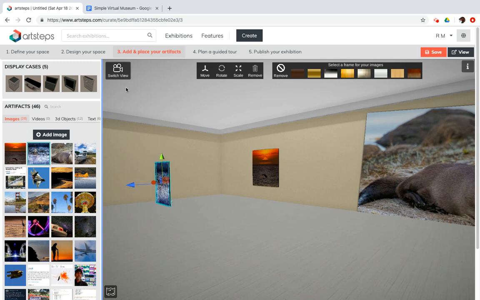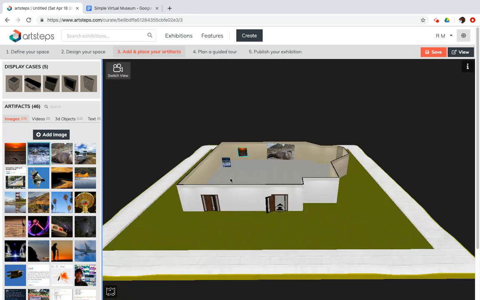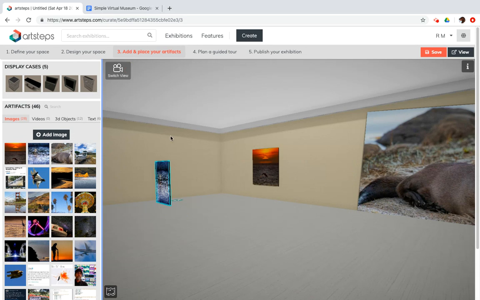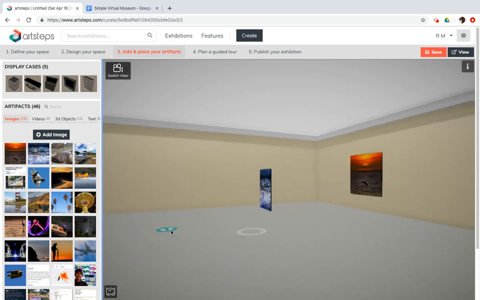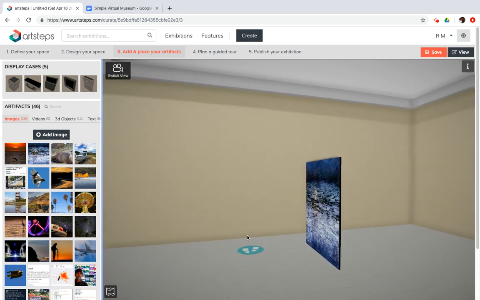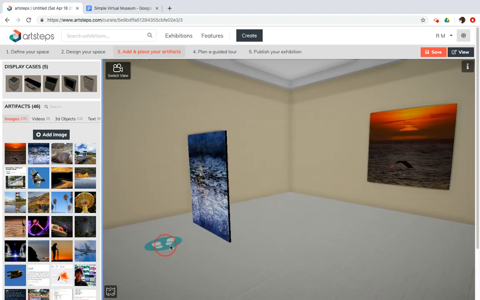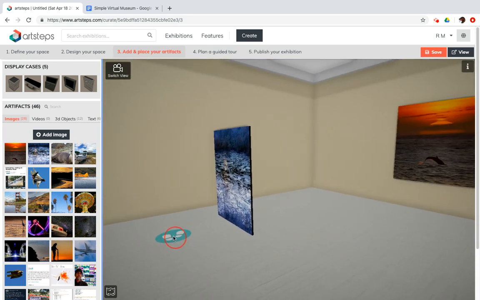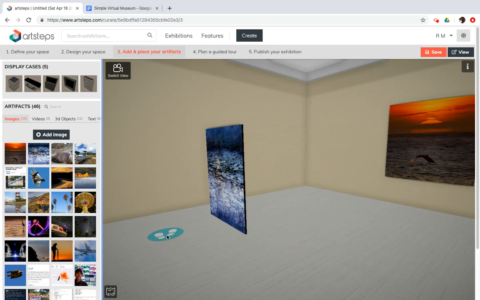freestanding image. So if I switch our view and I go into our space, you can now see how this image is freestanding. It's like a separate panel from everything else. So that's how you can upload and insert an image into your ArtSteps virtual gallery.